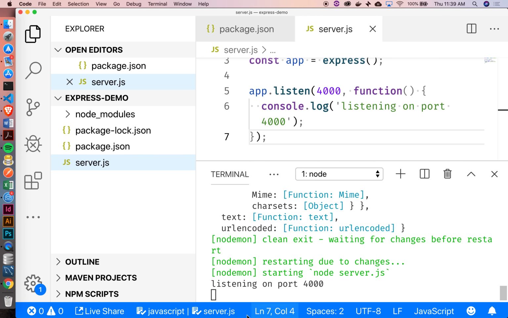Okay, let's refresh that there and see we've got our little console log here. So we're listening on port 4000. That's good. Now, how could I actually return back some value from my application? I don't have any routes yet, right?